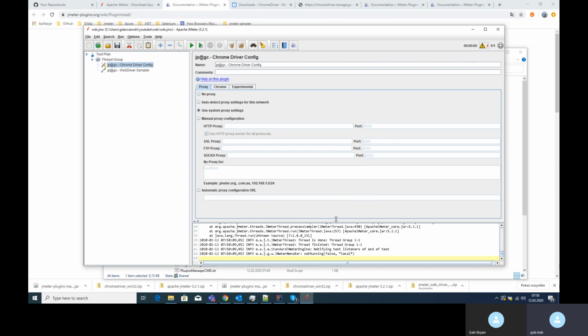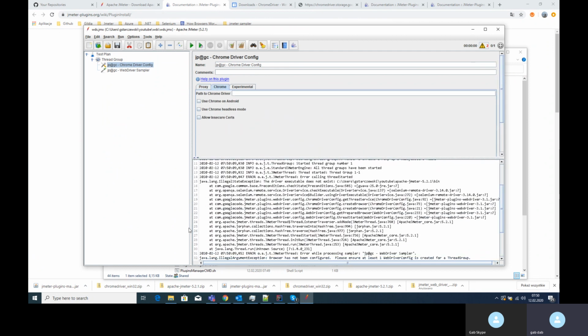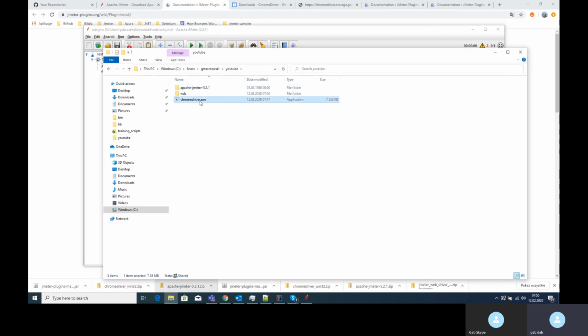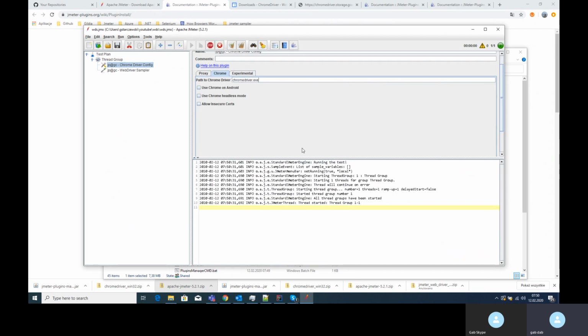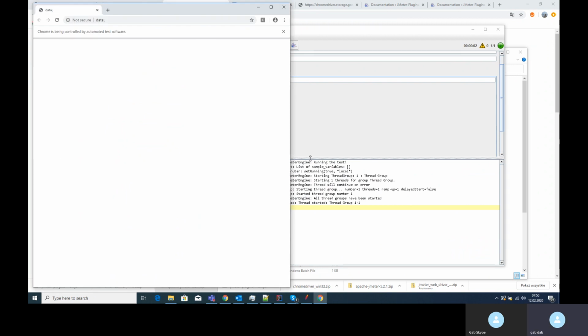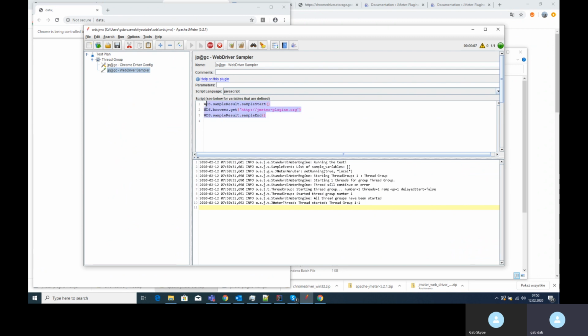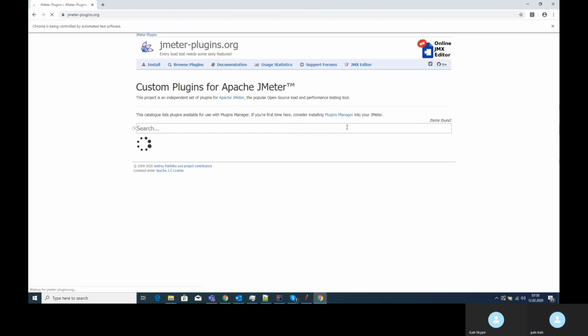Let's see. Well, we have errors. We have errors because we didn't specify the path to the ChromeDriver binary. So let's do it in an easy way. I will simply copy it to bin, which you would normally not do, but let's do it the easy way, and let's see whether it starts. Well, it starts okay. You see, it just goes to jmeter-plugins.org, and that's it.